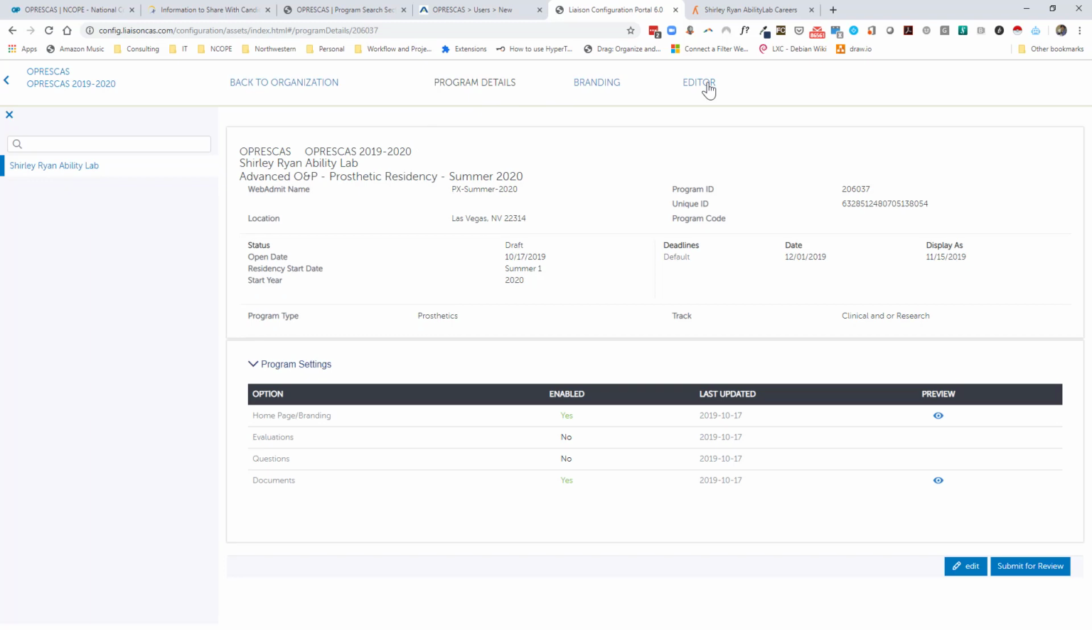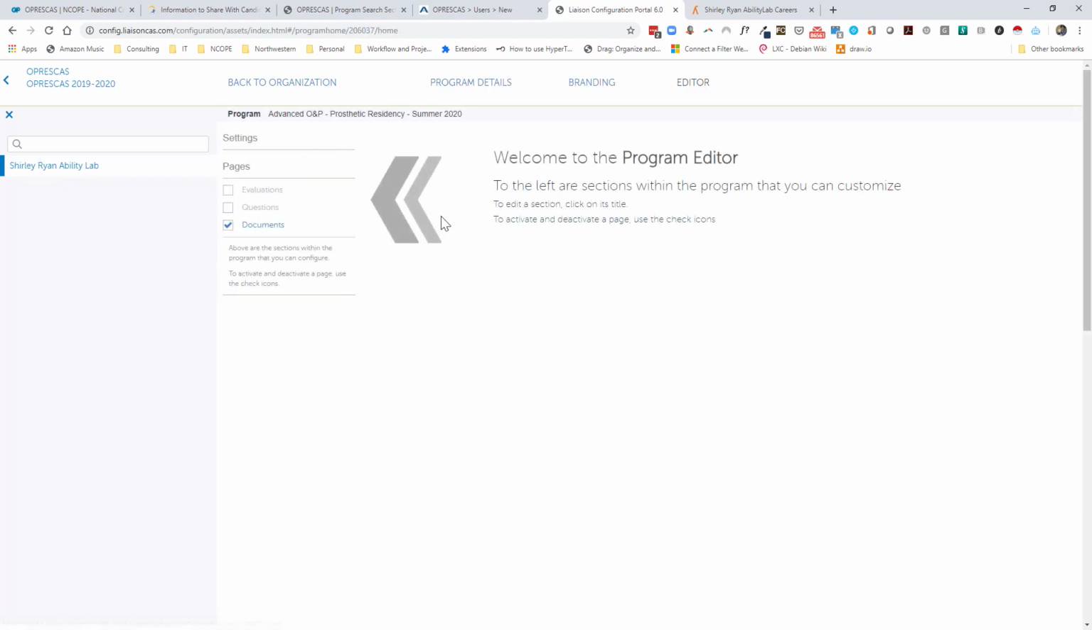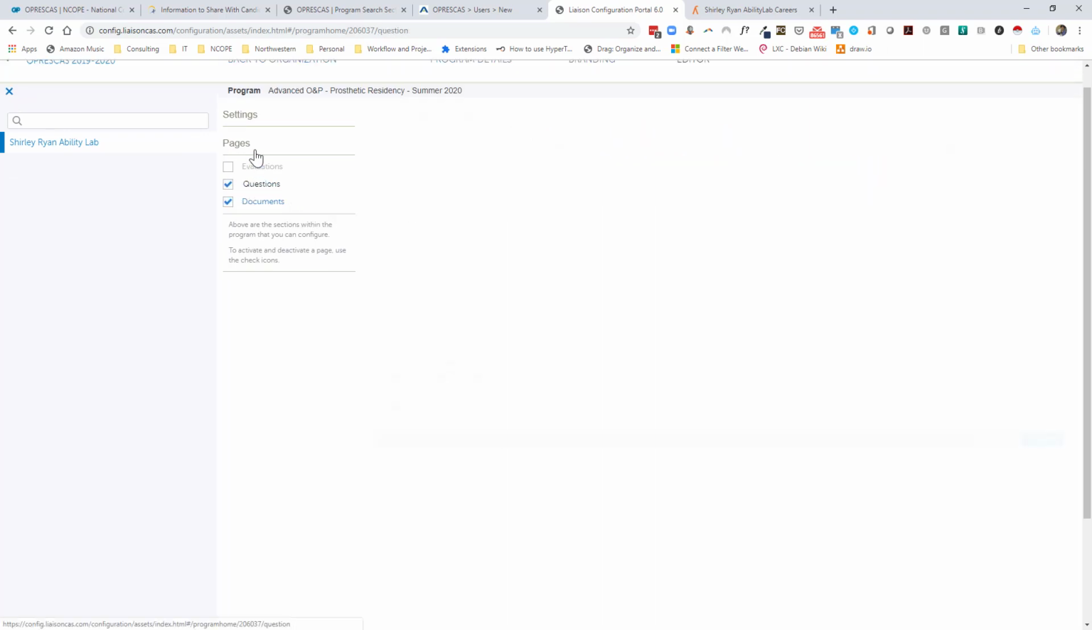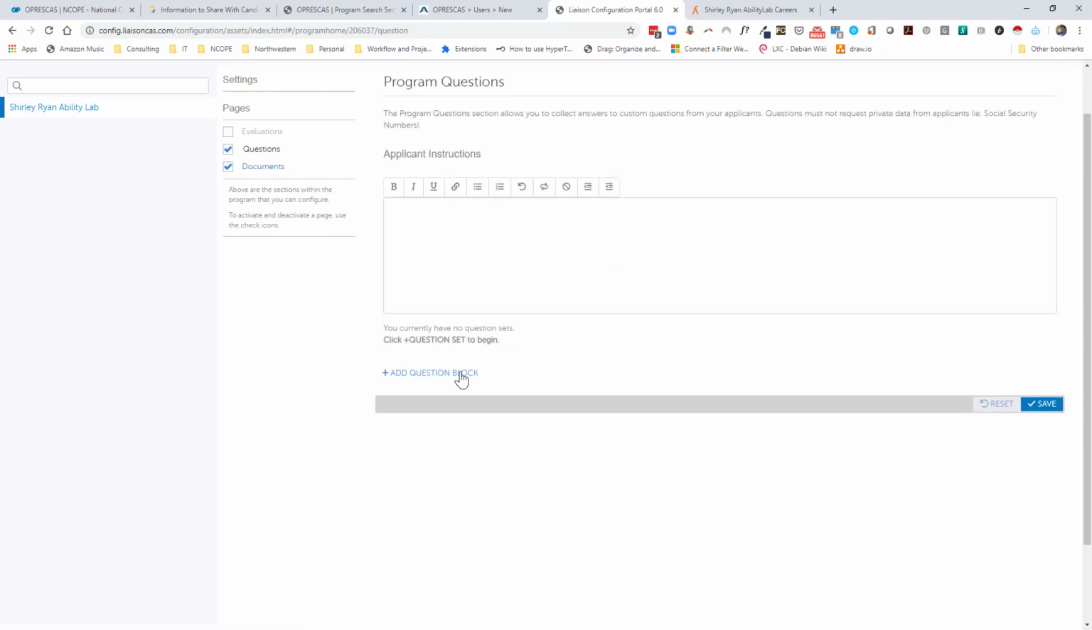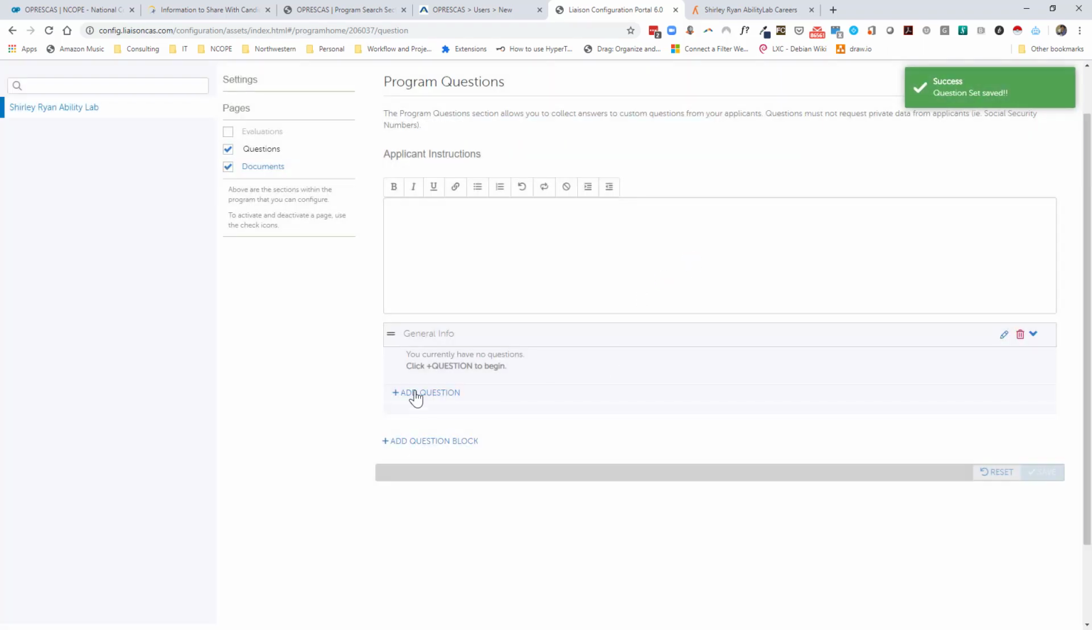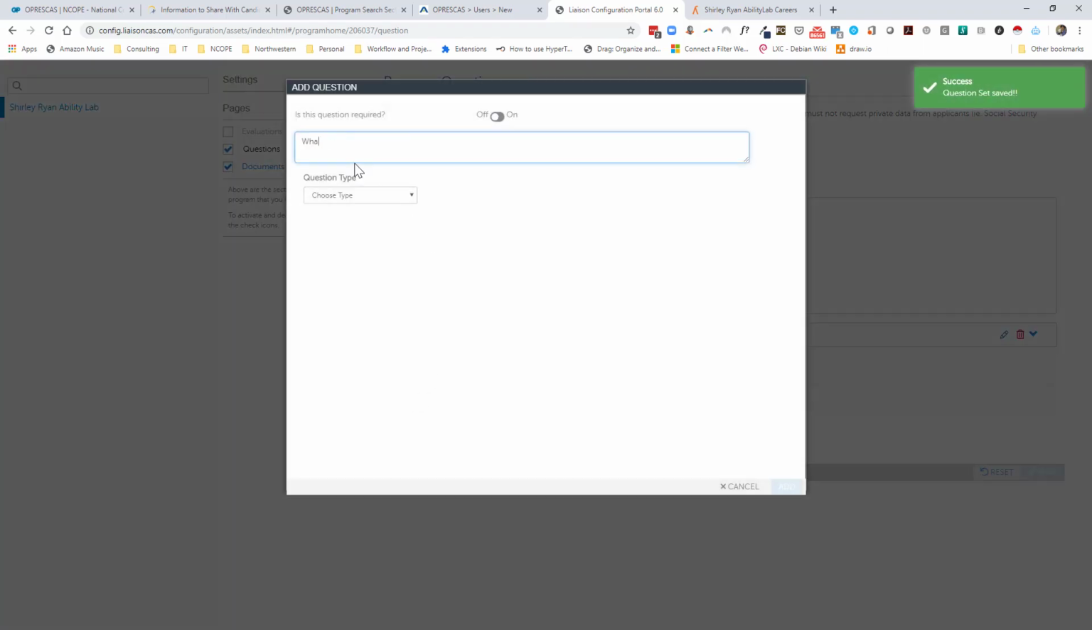A couple other things real fast under Editor. If you want to ask interview questions during the application electronically, go for it. Just tick this box here, click questions, and you just have to add the information. It uses a WYSIWYG editor, or what you see is what you get. It's an awful lot like Microsoft Word. So we can say general info, add. And let's add a question real quick. What got you into the O&P profession?